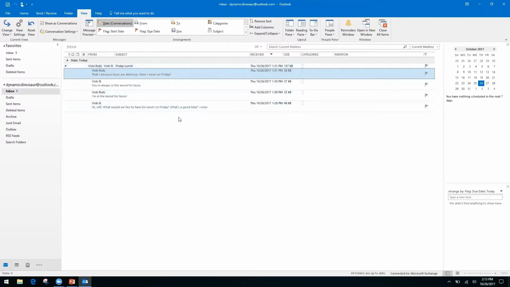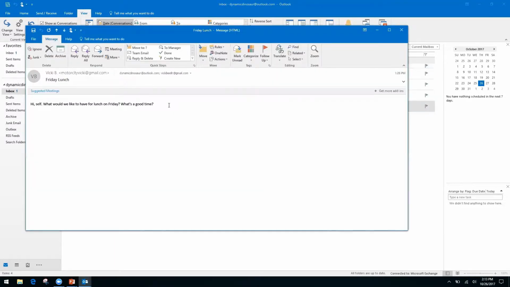All right, so now I can see each individual message, and I can open them up by themselves. So a nice feature that is included in Outlook.